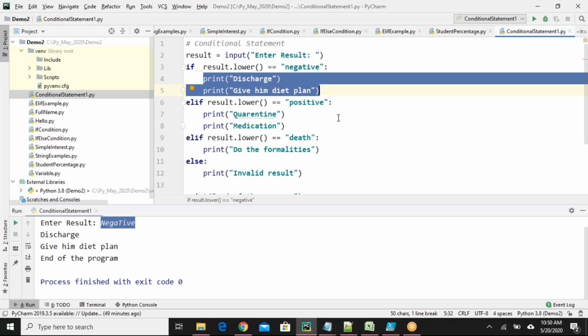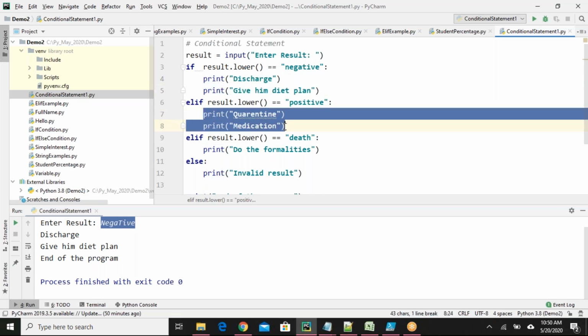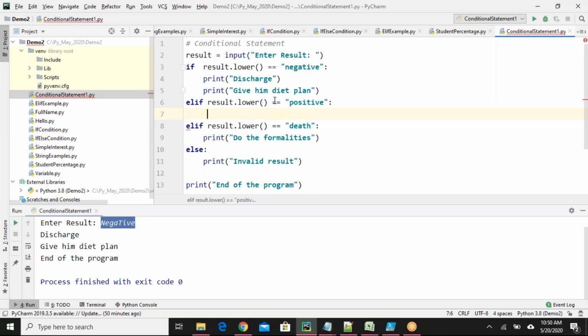Okay. Yesterday, I think Vineet or someone suggested some cases also. If positive, let us take one more case here. If positive, let us check the severity. Say for example, I'll take a small variable, sev, equals input, enter severity.